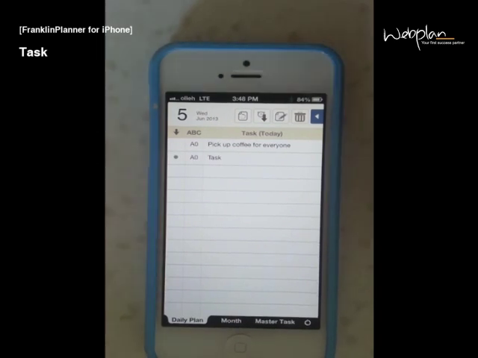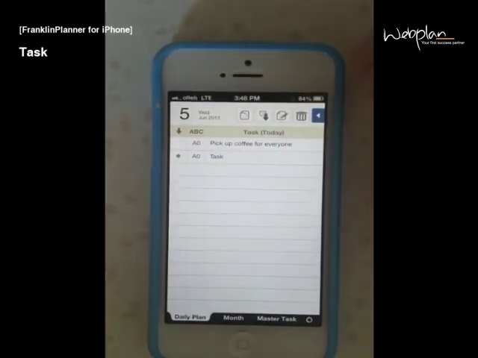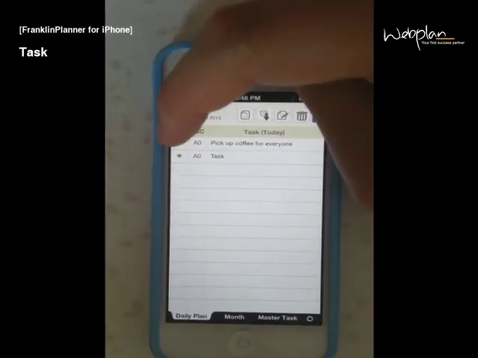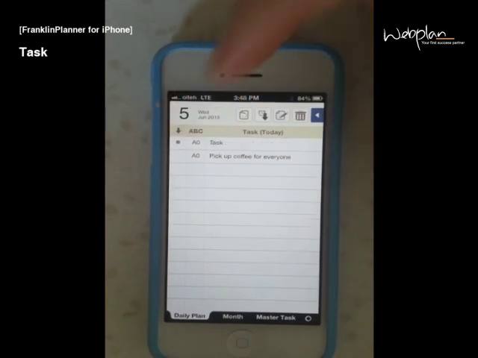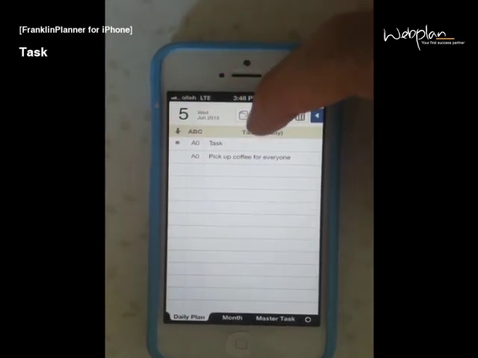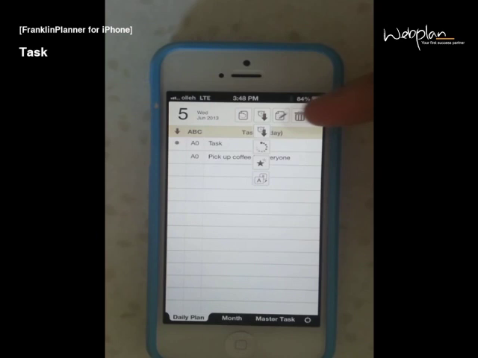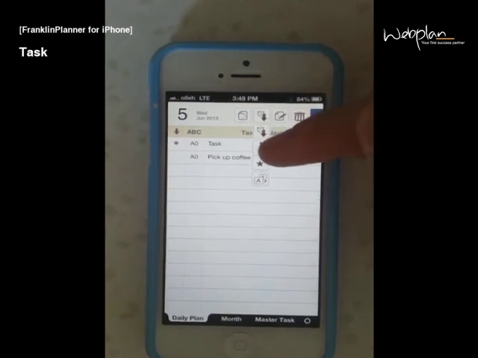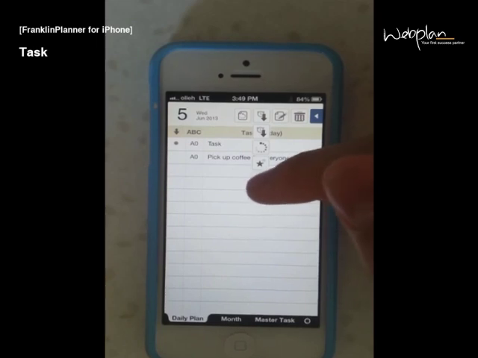You can arrange the tasks in the task window by either clicking on the title bar or by selecting this icon and choosing to arrange by date created, status, priority level, and alphabetical order.